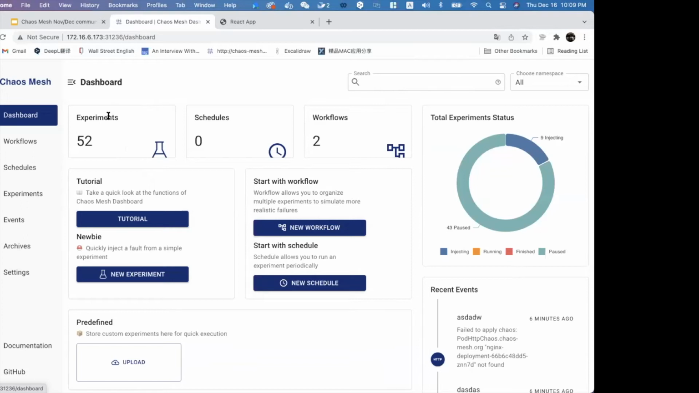Experiments let you define a single chaos action, such as a network chaos or HTTP chaos and so on. If you want to design chaos experiments with time rules, you need to use schedules, and you can use this to set cron rules for chaos experiments. And if we want to manage a group of chaos experiments, and also define a checker to check the status of the application, you need to use the workflow.